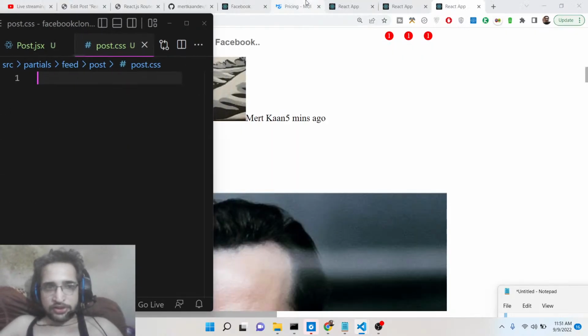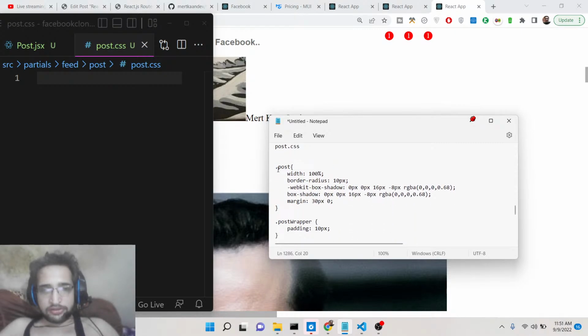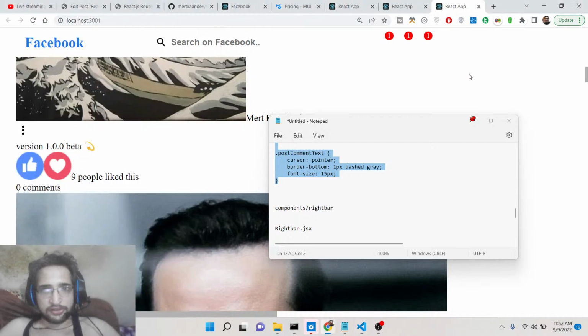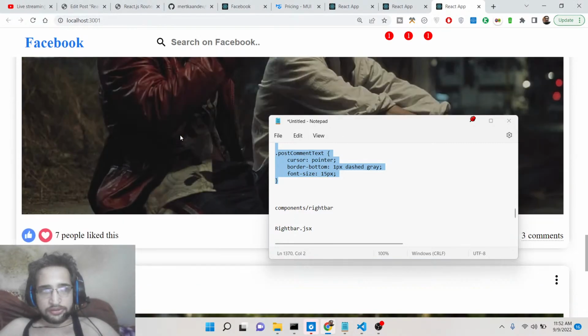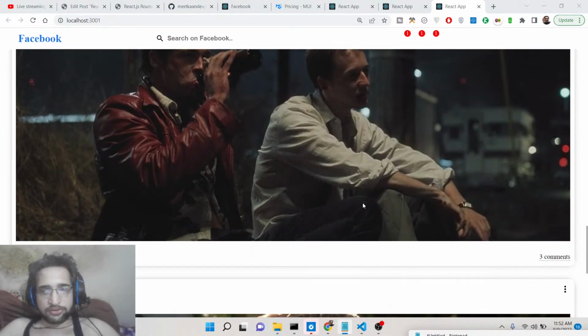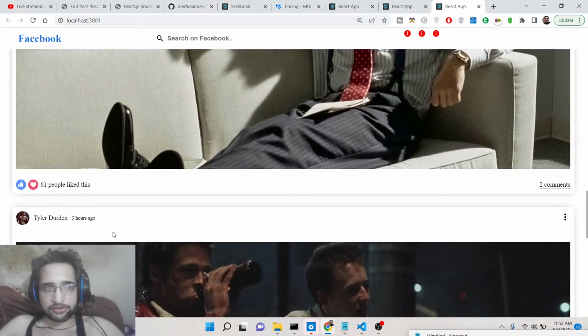So post.css, now to write the CSS for this. This is all the CSS. So in this way, guys, you can build out this Facebook clone. We have built out this full clone here. You can now see, 7 people like this. Each post has its own ID. You can now see 21, 3 people like this.